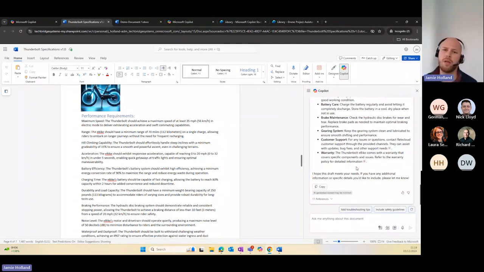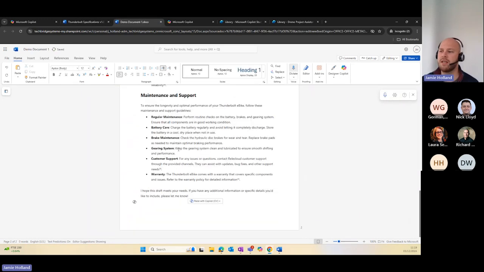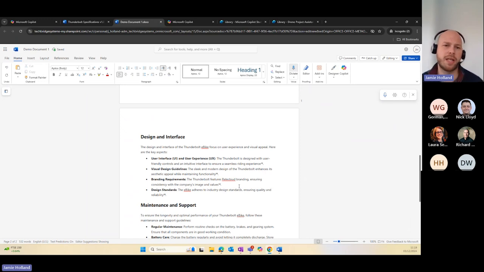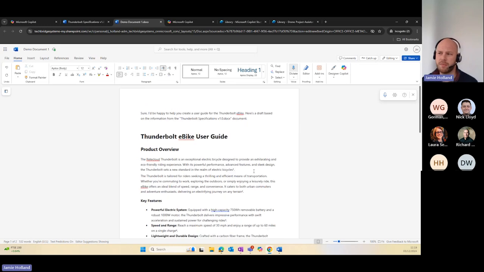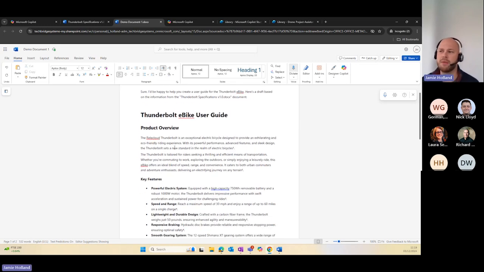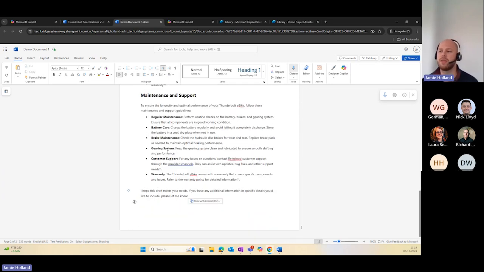One good thing about Copilot is it looks at data that it has access to within your environment. It will also note any references it's pulled from, or any documentation, for you. So if I copy this information and pop it into a fresh document, you'll notice it provided the output that I want. I asked it to create a user guide for a customer to include in their product purchase and help them make an informed decision for my e-bike company. It's provided me a product overview, key features, design features, maintenance support.